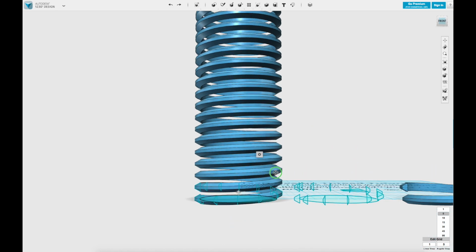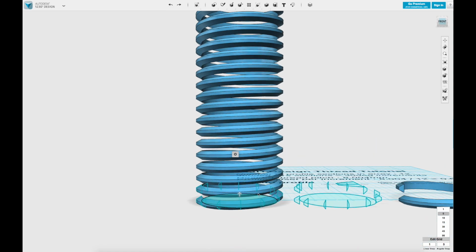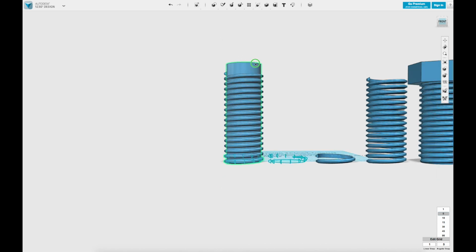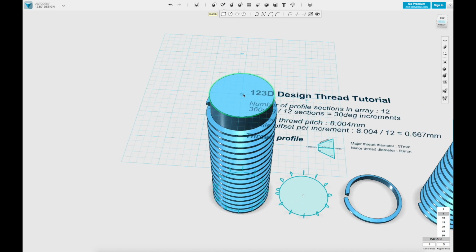So I'm just going to highlight the minor diameter circle that I've already got there. I'm going to go to the extrude function and change that to merge. I'm just going to bring it up 150. That should be good. Okay. So now we do the bolt head. Just click on this, use that as a marker. I'll just do 50.